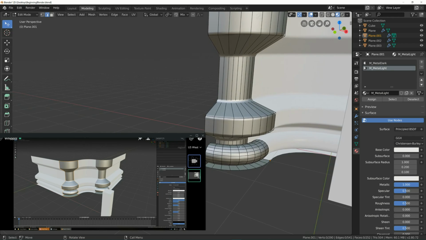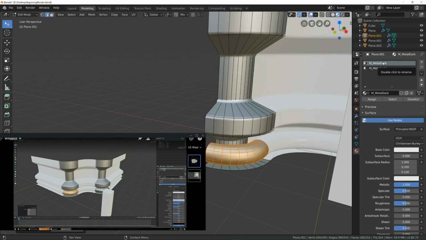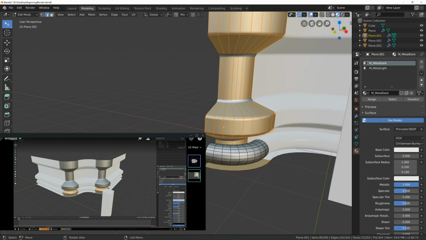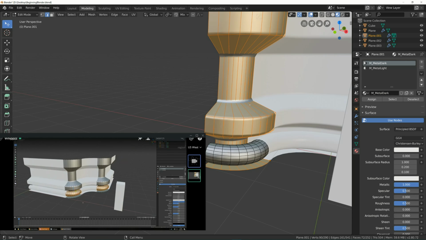So in edit mode, if we hit L over the pipe, it'll select all the linked stuff. And then over here, if we have Metal Dark selected, and then hit assign, and then hit Control I, just to be sure, to invert the selection, and I think you have to do that with your mouse in the viewport. There you go. And then hit Metal Light and assign.